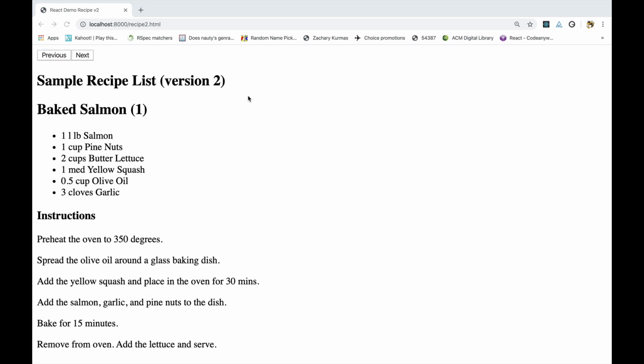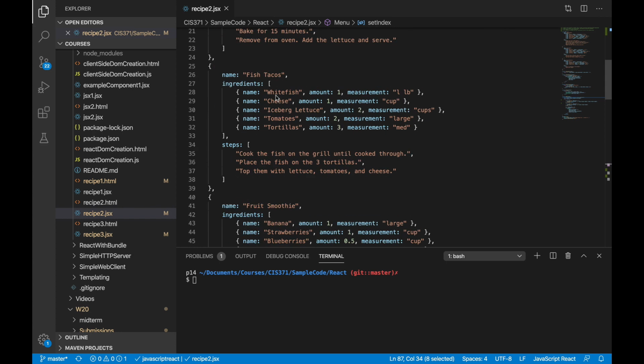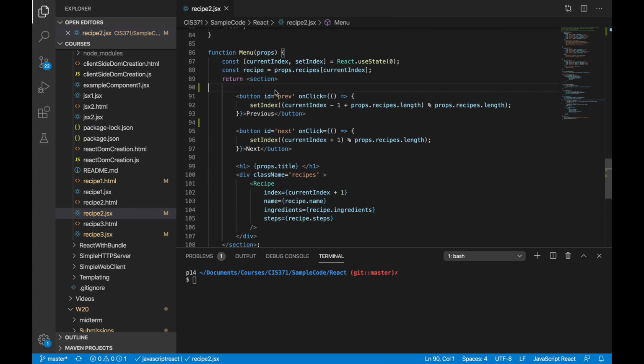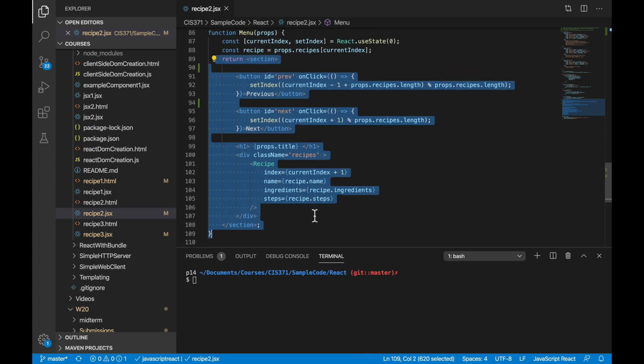So how do we do that? Well, first we have to decide which component is going to store that state. In this case, it's going to be our menu component. Before, the menu component is what showed us all the recipes. Now the menu component needs to be in charge of keeping track of which recipe it's supposed to be showing. So I'm going to scroll down here to the menu component, and you'll see we still have a return statement with that JSX code.